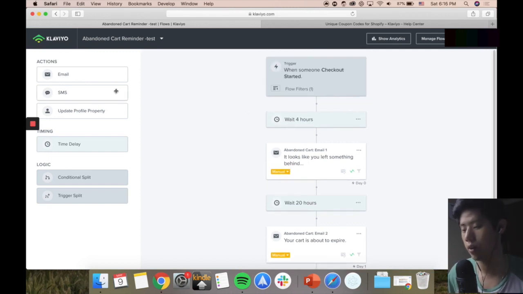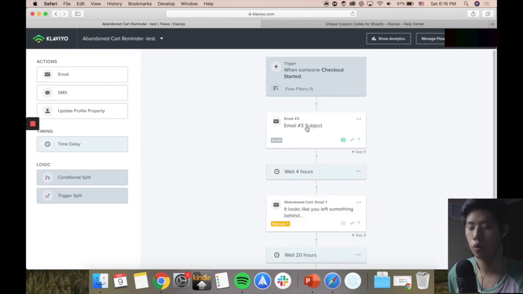Okay, so you can see here, right? This is the automation workflow, and on the left hand side, you can press email, SMS, update profile. So if I drag, you can see, right? If I drag an email, it's literally drag and drop. Super easy, very nice.